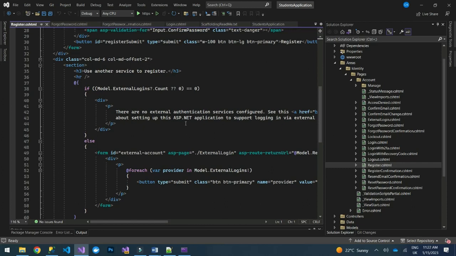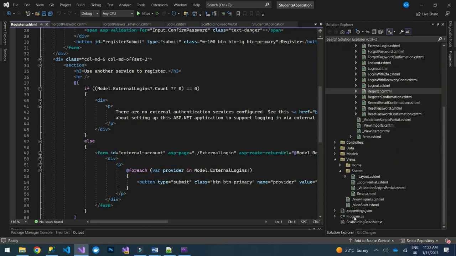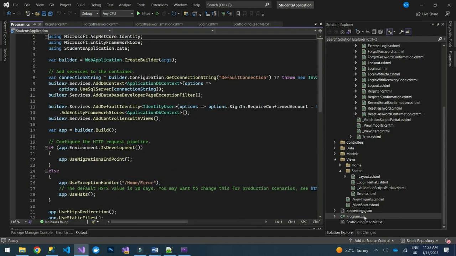The next thing that we are going to do is add migrations for the Identity tables, generate a default DB context, and register the DB context in our startup. We are using .NET 7, so we don't have the Startup.cs class. If you are using .NET 5 and below, you will have the Startup.cs class. But for us, we have the Program.cs class.